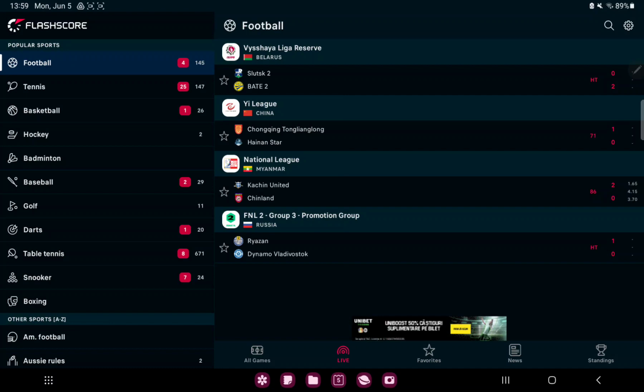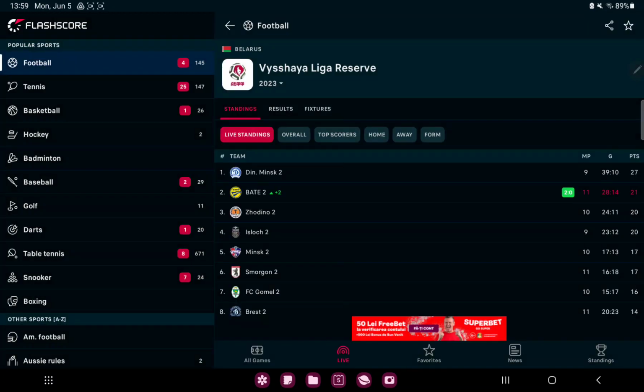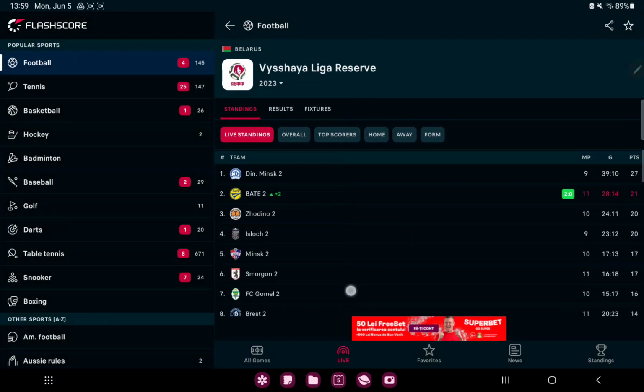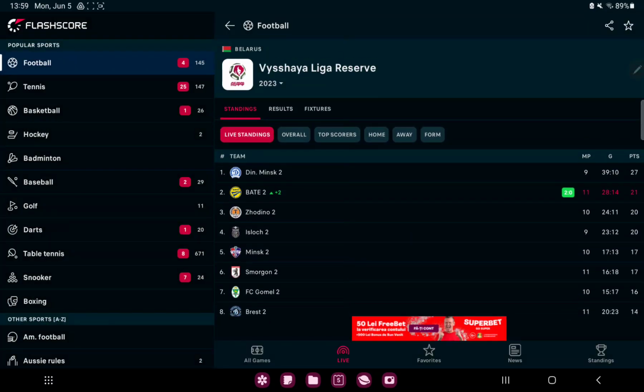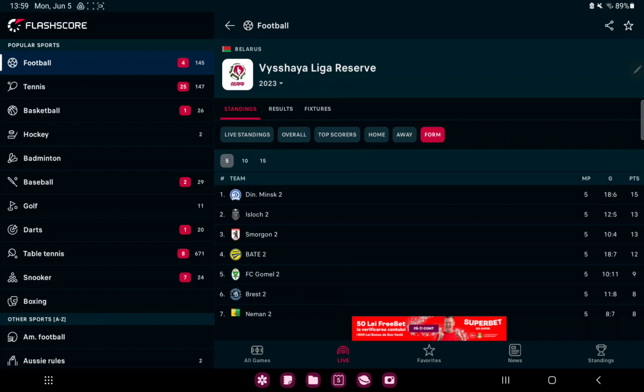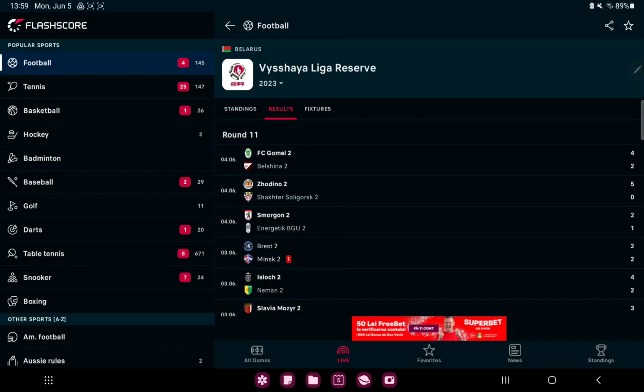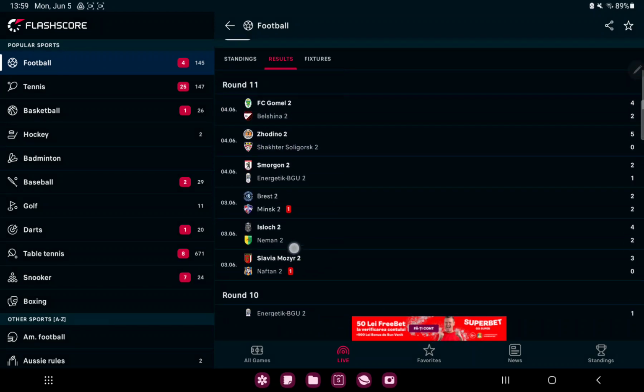and here you can check the football lives, and for example, if you click one, you can check the live standing and the overall, the top scores, the home and away, and the form. And if you're curious about the result, just click to the results button next to the standings option, and here you can check.